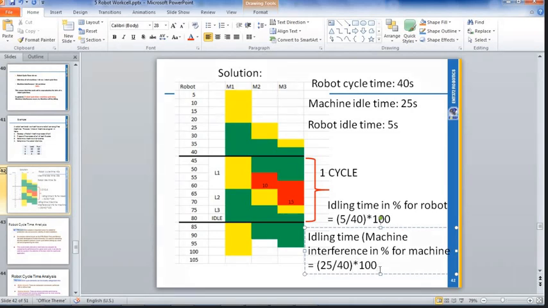Then you get the answer here. This one is robot interference. This is machine interference, this is robot interference, in percentage.